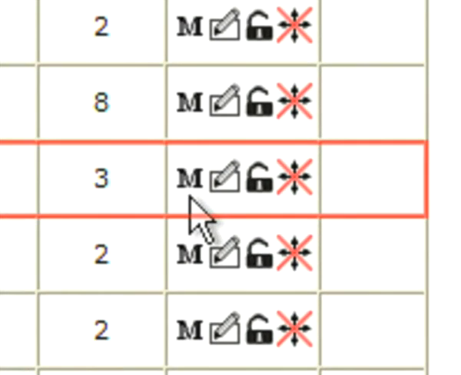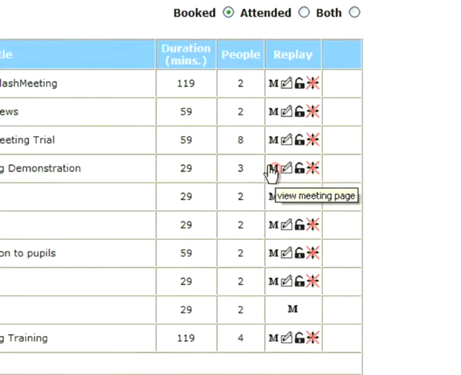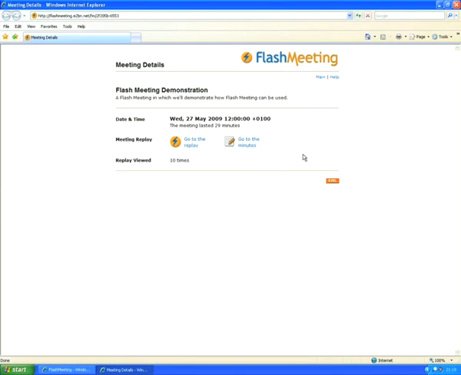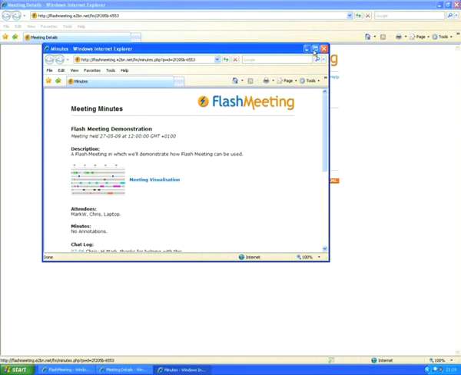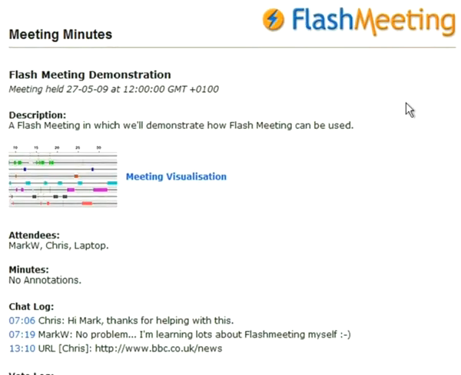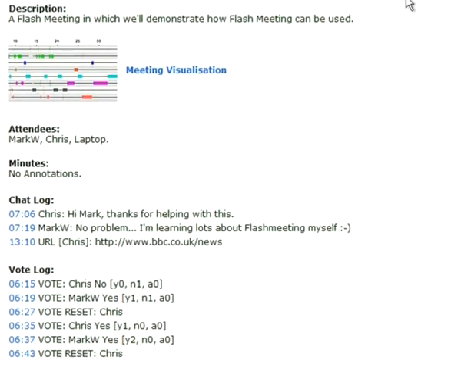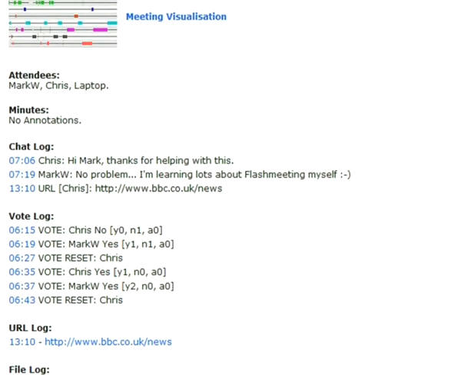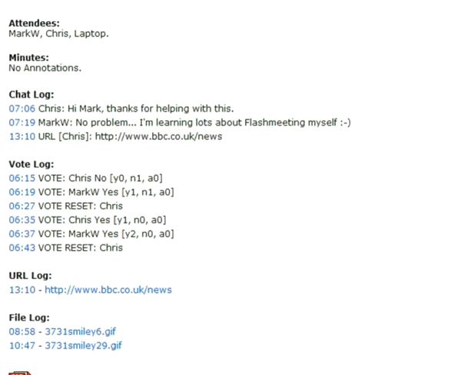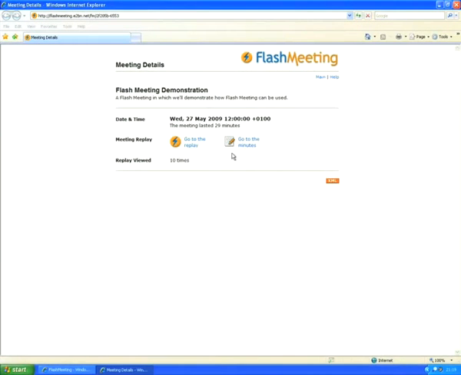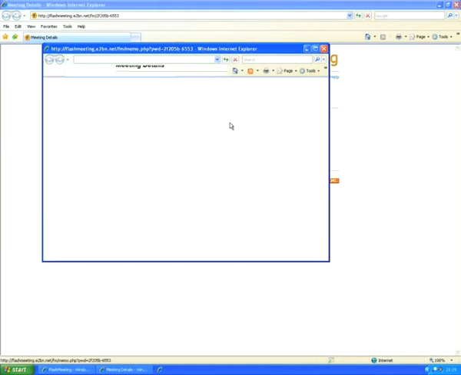Now here we've got a number of buttons which we can use. The first button is going to take me to the meeting page, and if I click on this, this will give me access to the minutes from the meeting and also a replay. Let's start by taking a look at the minutes of the meeting. The minutes basically show who was speaking and at what point, and also what chats were taking place, any voting, and also any URLs that were shared during the conversation. This is a good record of the text part of the chat, but it's not actually the replay file. So I'm going to close this window and click on Go to the Replay.